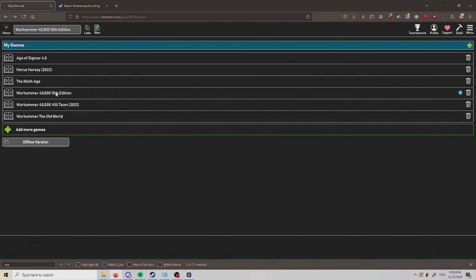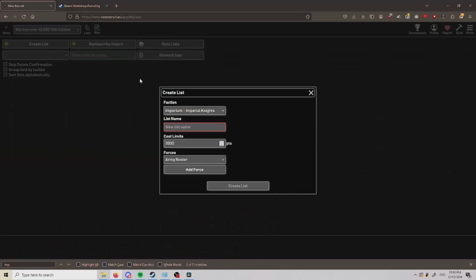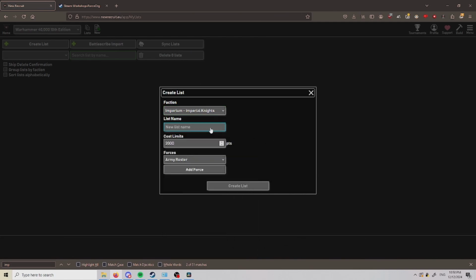And this is the home page. This is the page you're first faced with when you open the website. We want to click on Warhammer 40k 10th edition, because that's the game we're playing. And then up here, we want to start building our list. With this drop-down box, you can choose which army you'd like to play. I'm going to choose Imperial Knights because it's my favorite army. And let's just name it Big, because Imperial Knights are really big models, right?